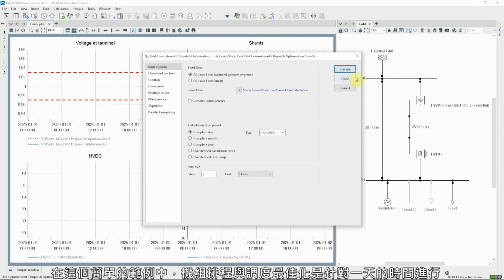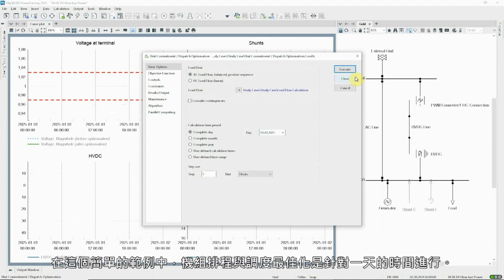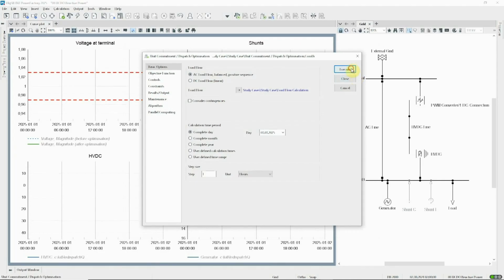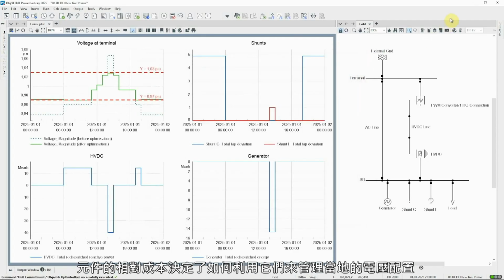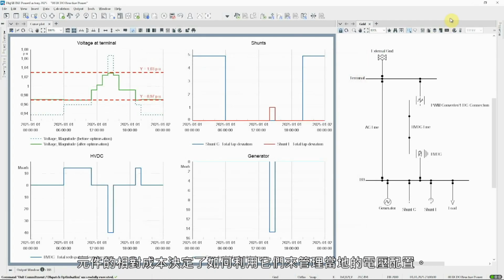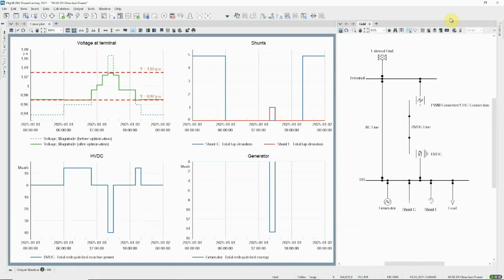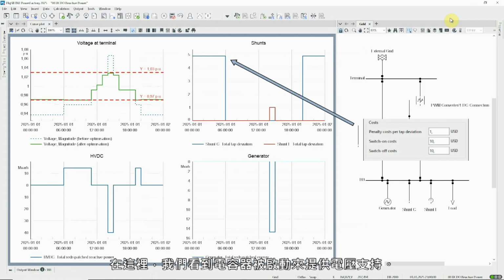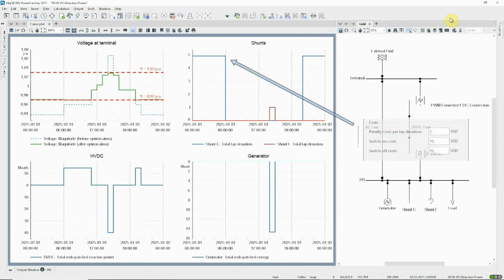In this simple example, the unit commitment and dispatch optimization is carried out for 1 day. The relative costs of the elements determine how they are used to manage the local voltage profile. Here we see the capacitor being switched on to provide voltage support.